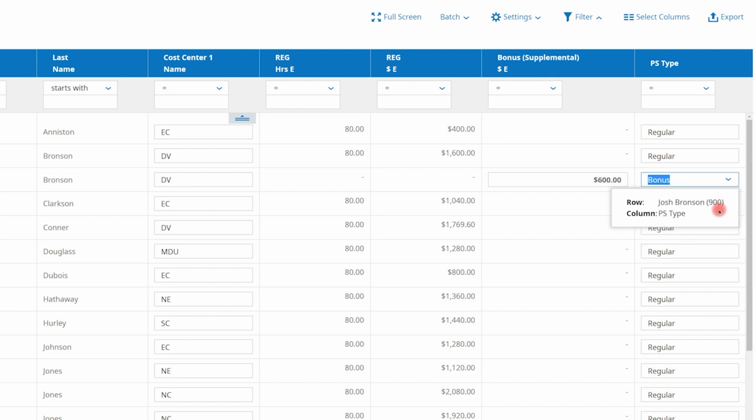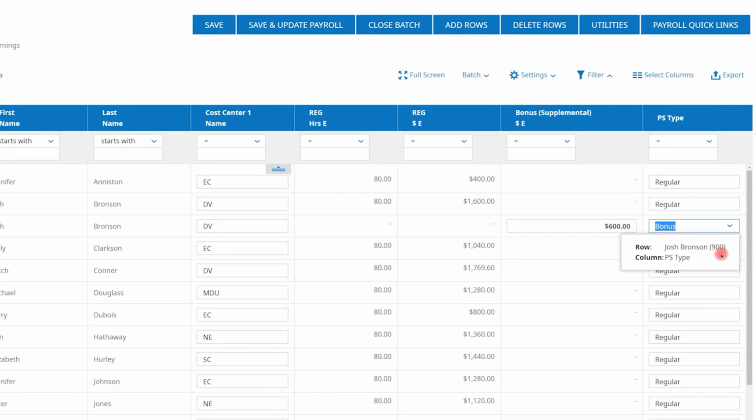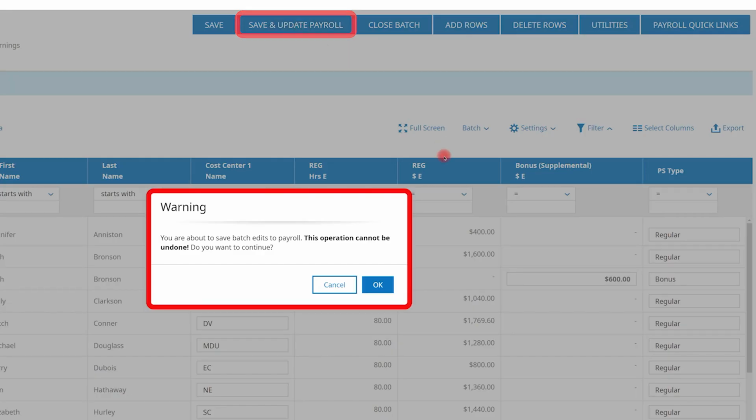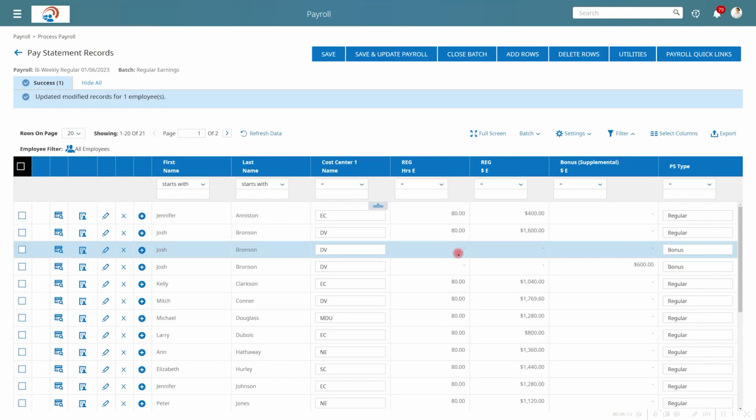Now you can set up different rules for these different pay statement types. So for example, when you pay out a bonus check, maybe you want to block all deductions and issue the pay statement as a live check. Now as the batch is being saved and updated, calculations are being applied in real time, so you can review those pay statements and run any payroll reports without the need for the traditional pre-process.